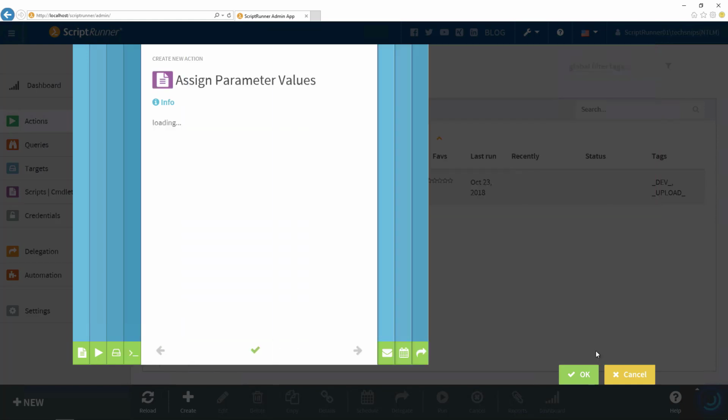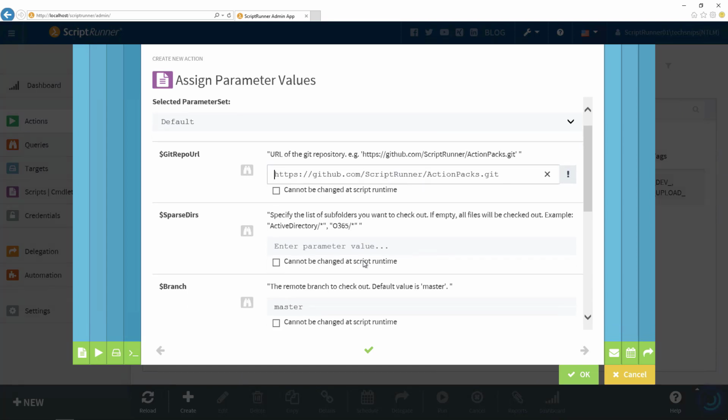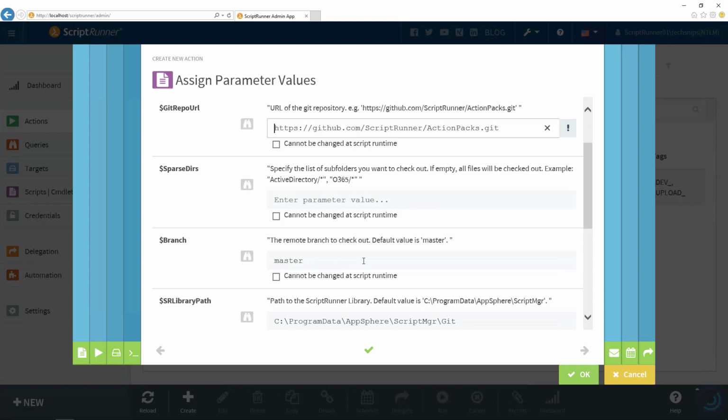All right, continuing on here, here's where we can define parameter values. If you're familiar with PowerShell default parameter values, you can set values by default and then override them at the time of execution. In ScriptRunner, the concept is the same. You can assign parameter values outside of the PowerShell script itself, and they're actually in ScriptRunner. So here, I want to make this script only clone this Action Packs git repo. But right now, the way it's set cannot be changed. That script runtime is not selected.